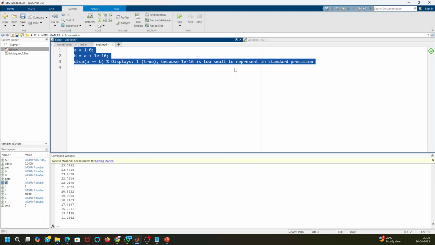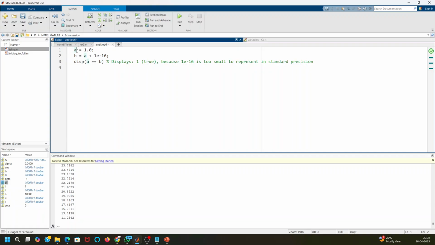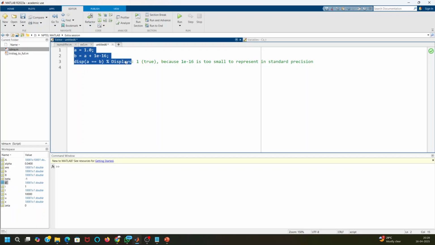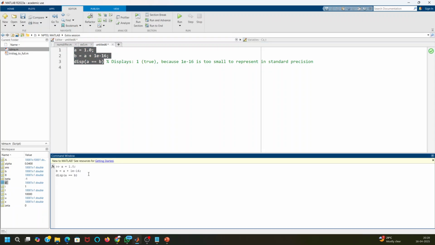this precision, round-off error, the precision of MATLAB, can be seen. Like if you have, let's say A, and you are just adding 1e-16 to A, and we will just check if this A will be equal to B. So MATLAB will give a result that yes, it is equal, right? It is displaying 1, because it is agreeing that A is equal to B.